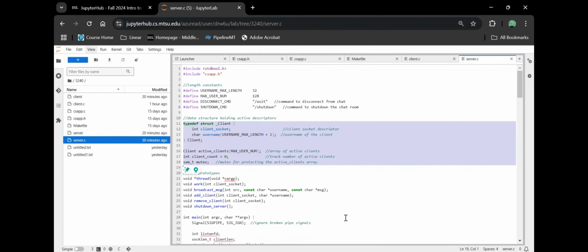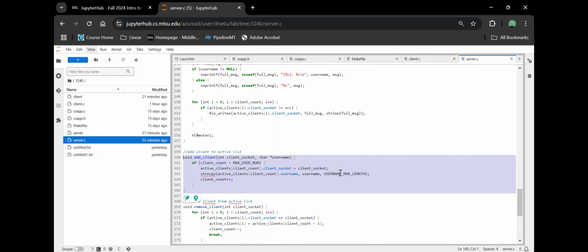Here we see our first implementation of the active list. Here it is implemented as an array of client structures, with the size of the array being the max user numbers, which is 128.